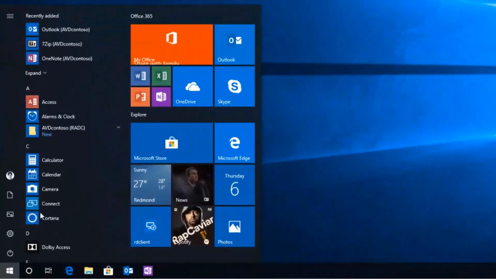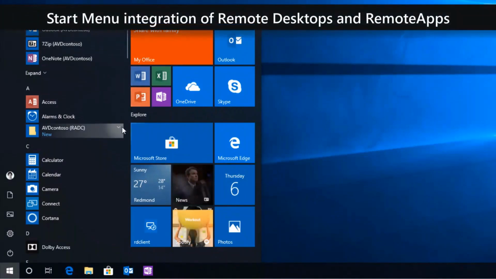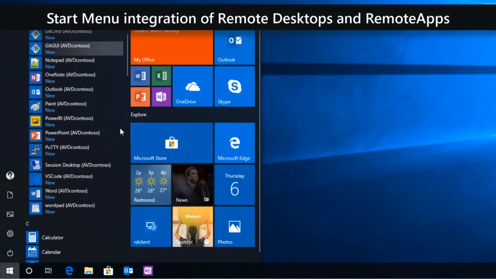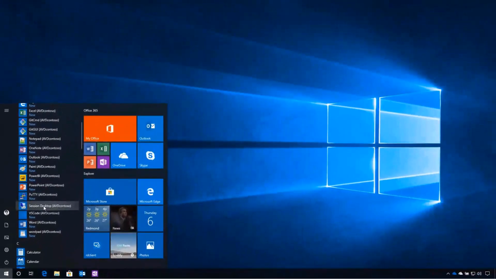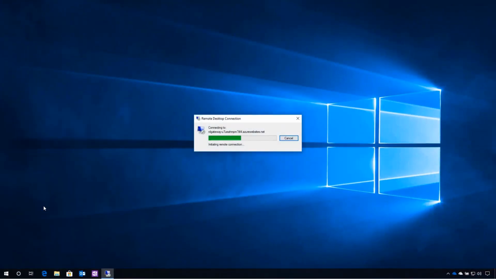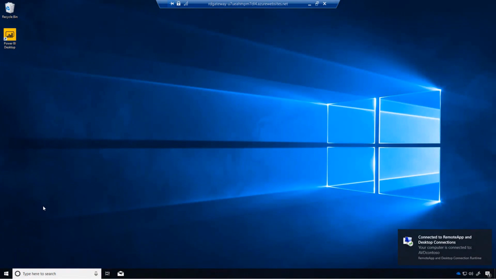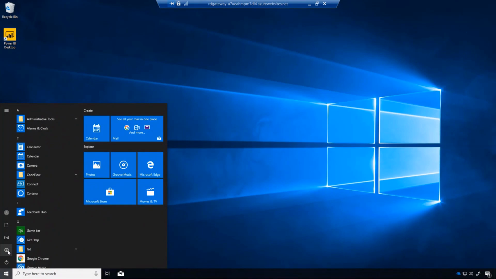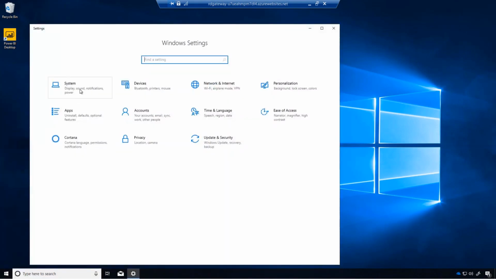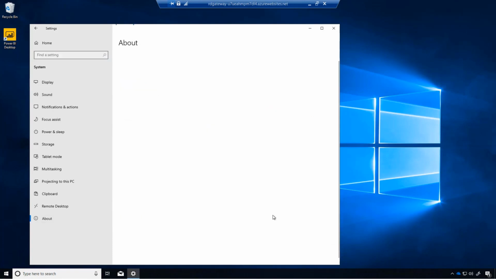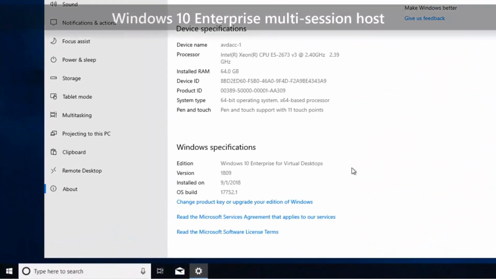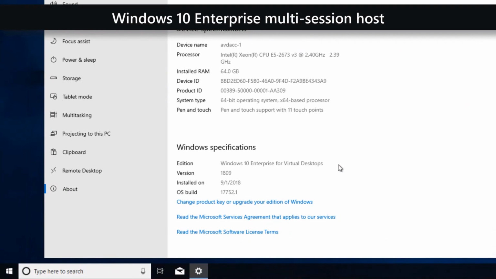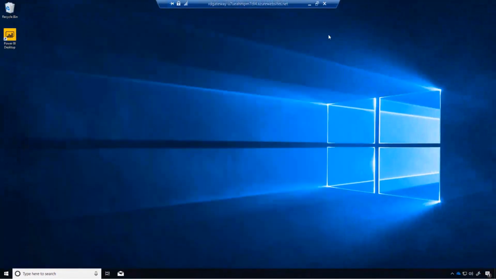In this example, Azure Virtual Desktop connection has been integrated into the Start menu, and the connection to my remote desktop session has been pinned to the Start menu, as you can see. So that's logging into an Azure Virtual Desktop full desktop, which is a Windows 10 multi-session operating system. As you can see from the system settings, the operating system is Windows 10 Enterprise for virtual desktops, which is only available in Azure Virtual Desktop.